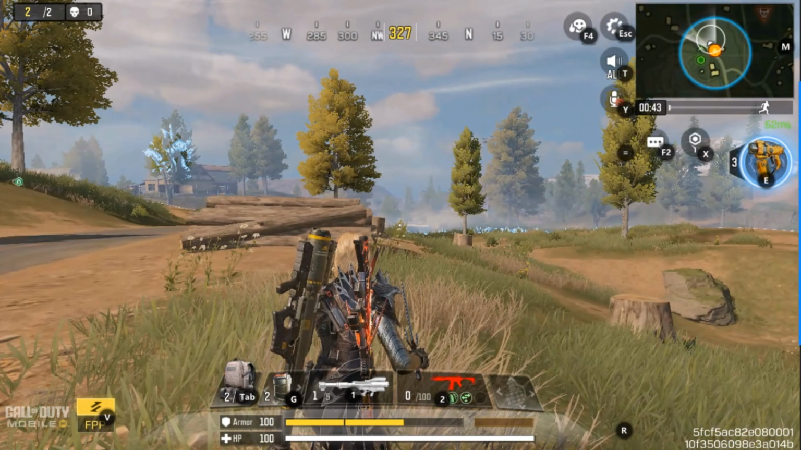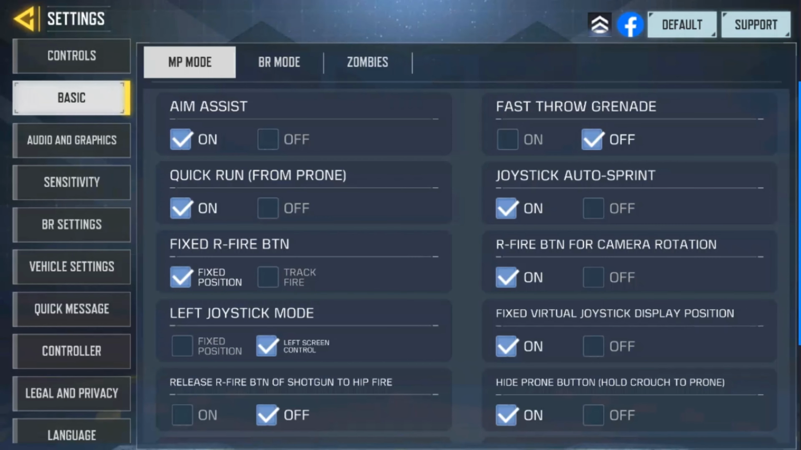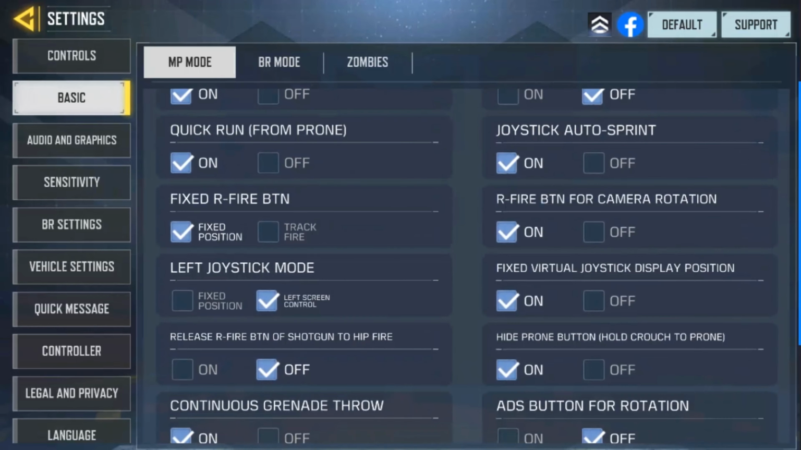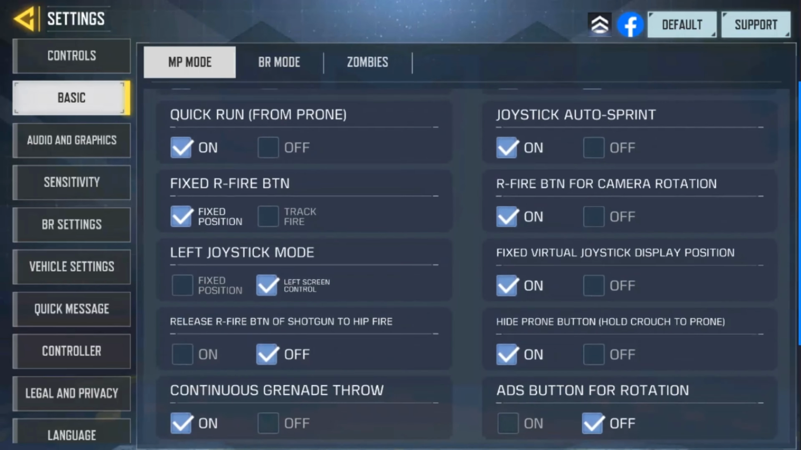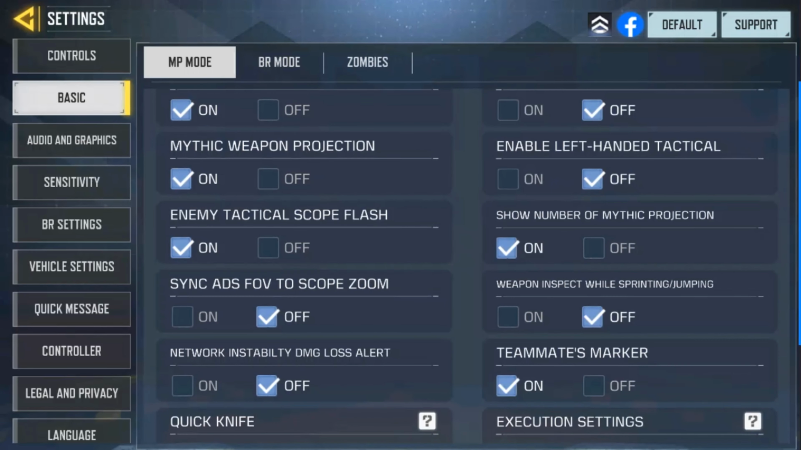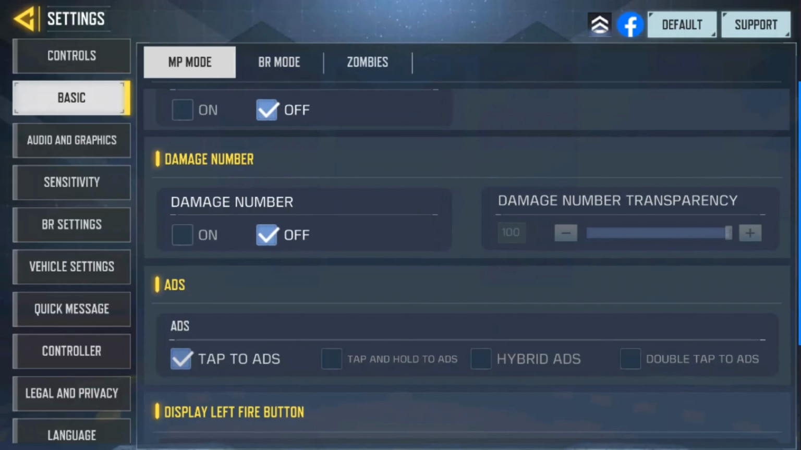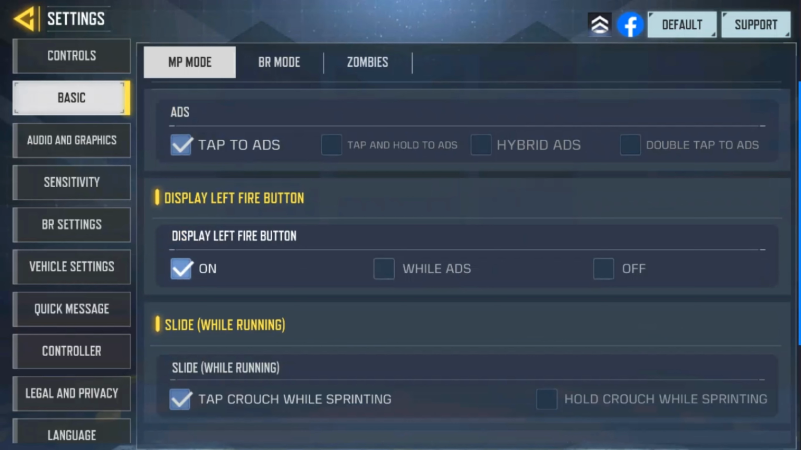Now, for starters we're going to go to control, and you're going to want to change things to the advanced mode and to hip fire. This is what you would be used to as a PC or controller player. Now let's continue on to the basic stuff. Might as well keep aim assist on unless you think you are an absolute pro and you want to turn it off, but might as well keep it on. Everything else I believe is on default, but you can pause the video and go over these things if you really need to. I do believe most of those are on default though.